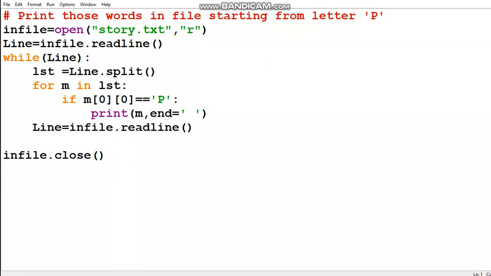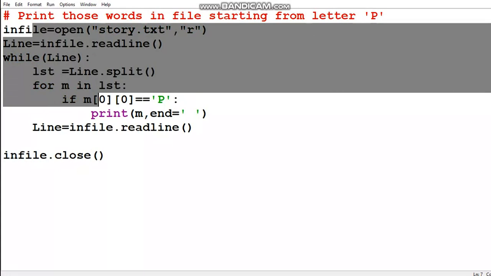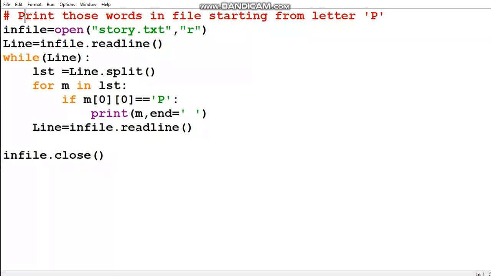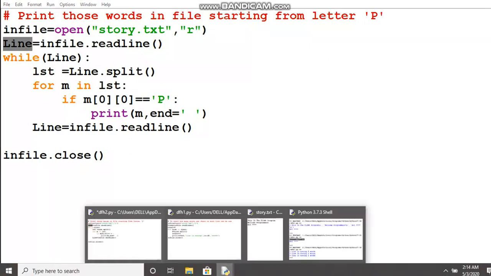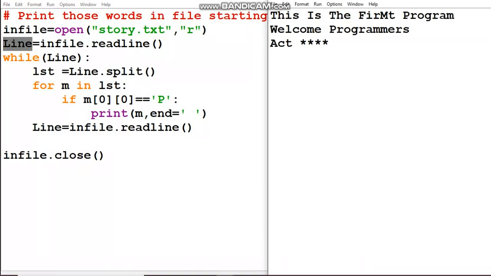This question will be giving you the solution. This is the solution, and the question is: print those words in the file starting from letter P. You can take any letter. So first we have opened the file, and then we have read the first line. I'll bring the screen where I have some content so you can compare. The first line will be there in the line variable.